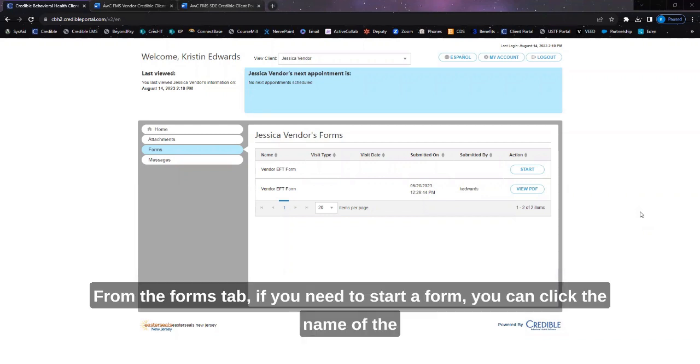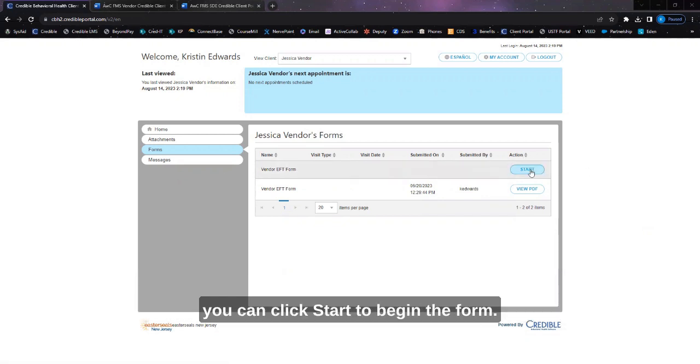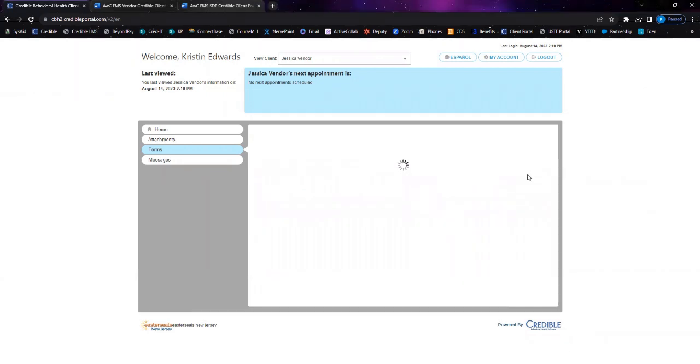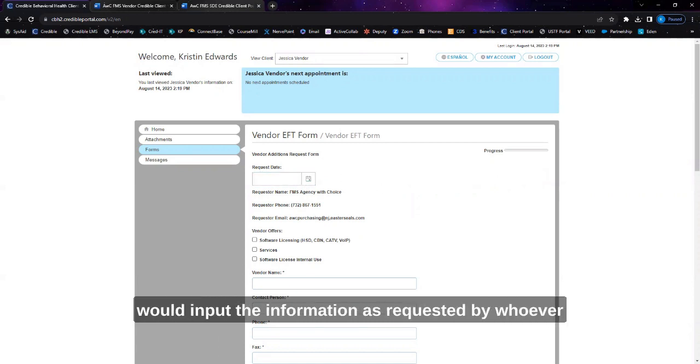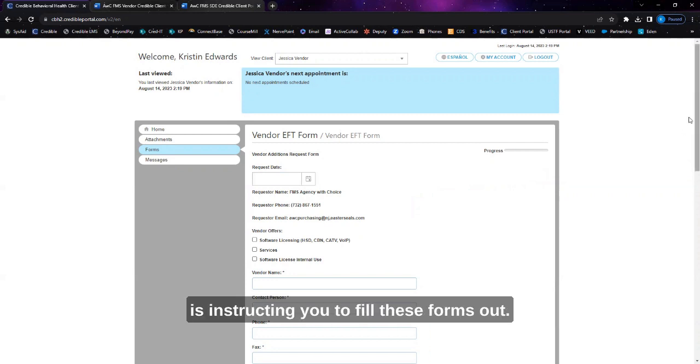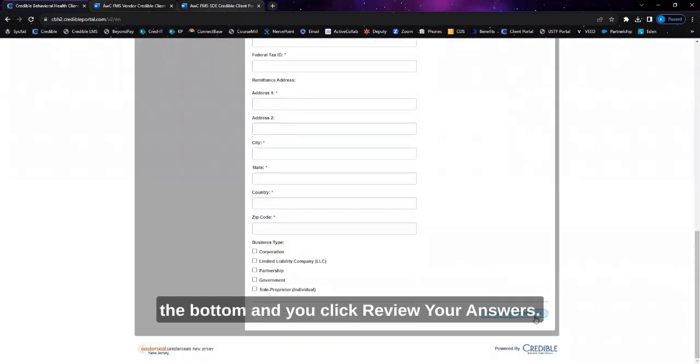From the Forms tab, if you need to start a form, you can click the name of the form that you need to start. And under the Actions tab, you can click Start to begin the form. I will not be speaking on how to complete this form as a whole, but you could input the information as requested by whoever is instructing you to fill these forms out. And once you're all set, you scroll to the bottom and you click Review Your Answers to review your answers and sign your form.